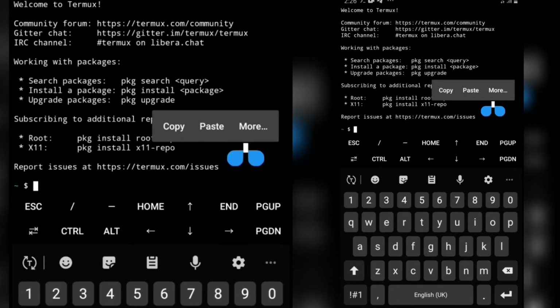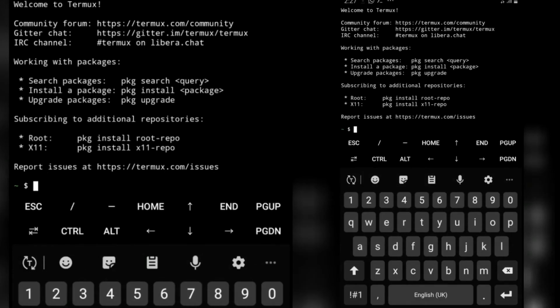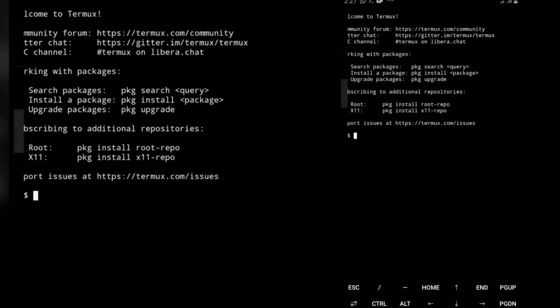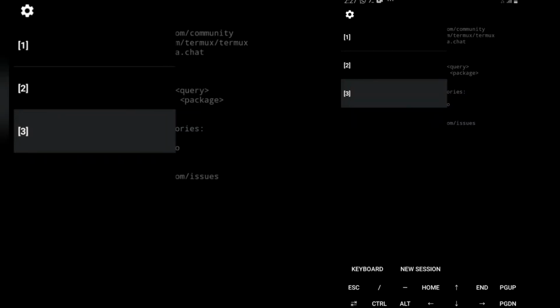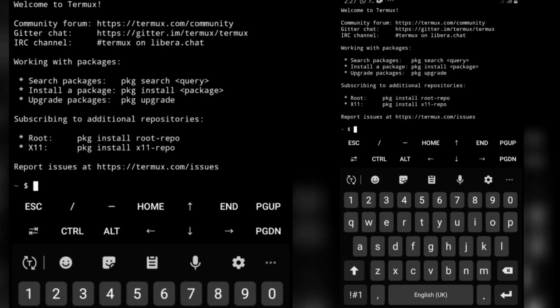If you click more, you can see it says select URL, share transcript, autofill password, reset, kill process, style, keep screen on, help, and you can also see the settings right here. So just click back. And also, if you move your hand from your left to your right on your screen, you'll be able to bring the menu at the side like this. So it says keyboard. If you press it, your keyboard will come back up like that.